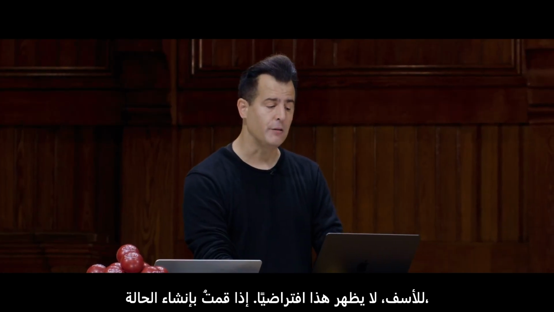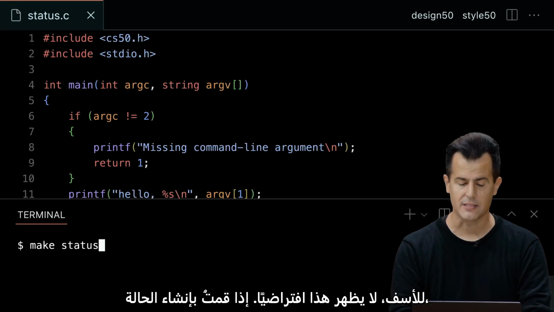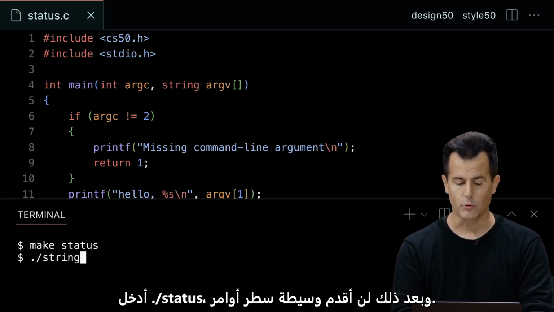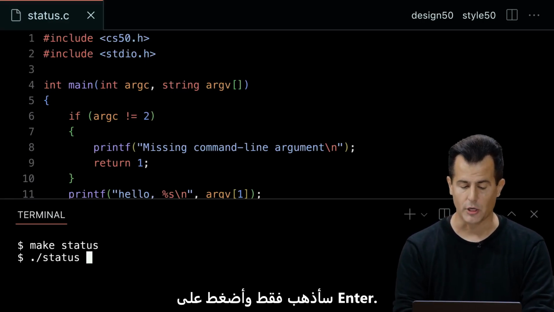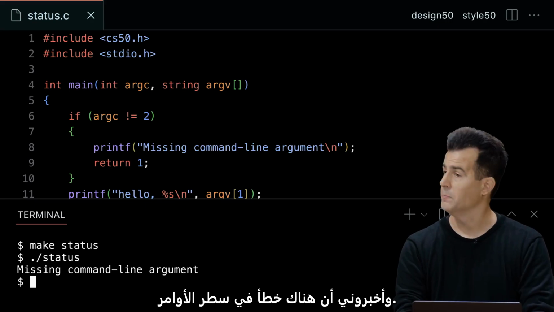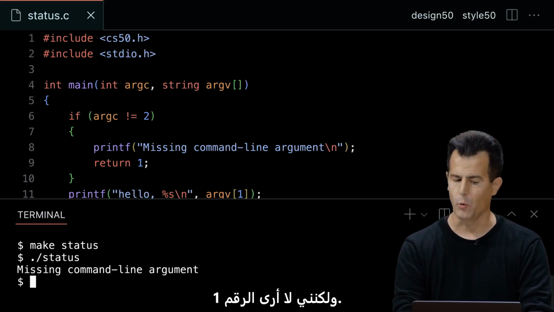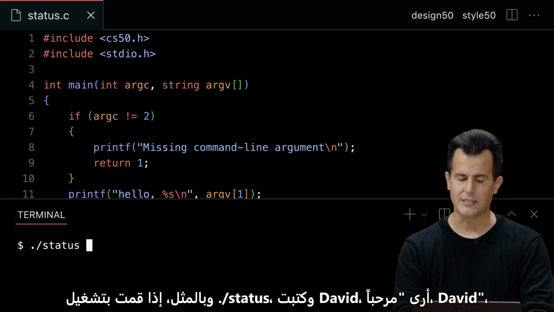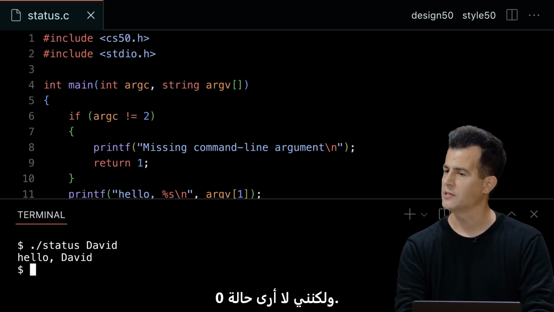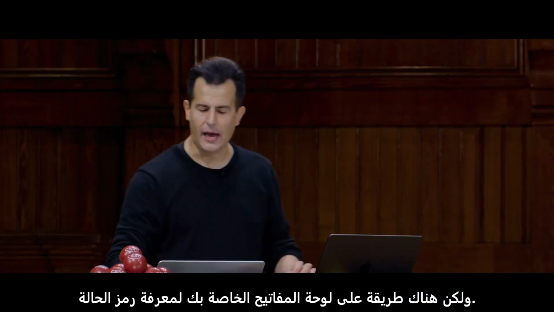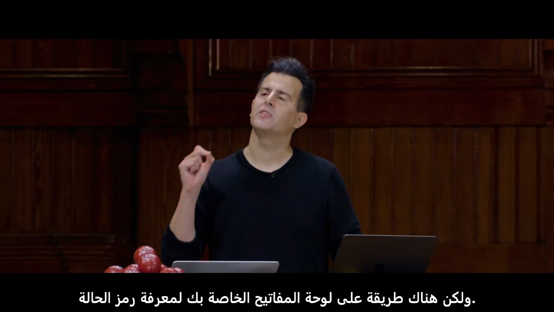Unfortunately, you don't see this by default. If I do make status, enter, and then run ./status, and I will not provide a command line argument, I'm just going to go ahead and hit enter. And I'm told missing command line argument. But I don't see a number 1. Similarly, if I run ./status and I type in David, I see hello David, but I don't see a status of 0. But there is a way at your keyboard to see what the status code is.